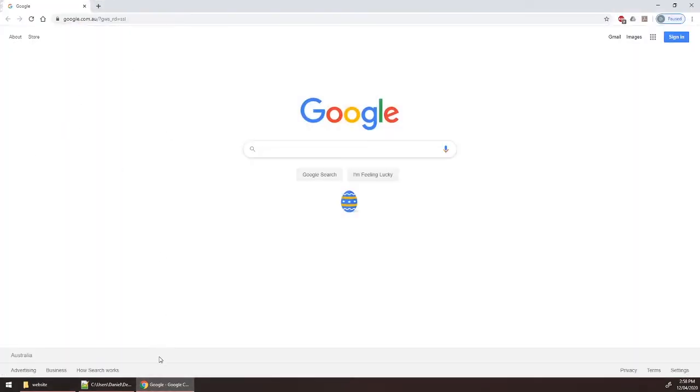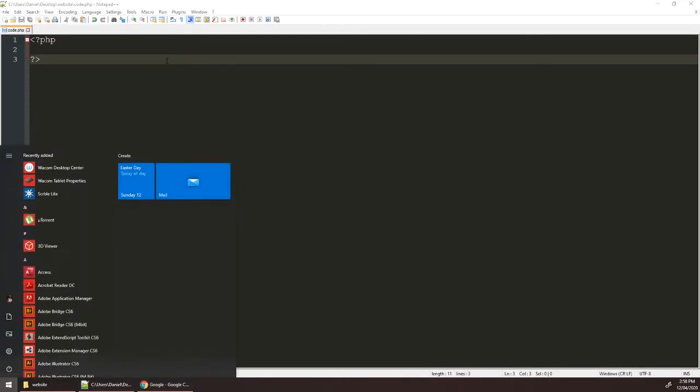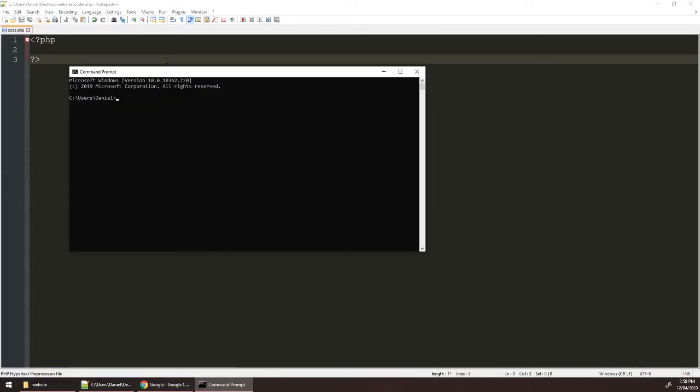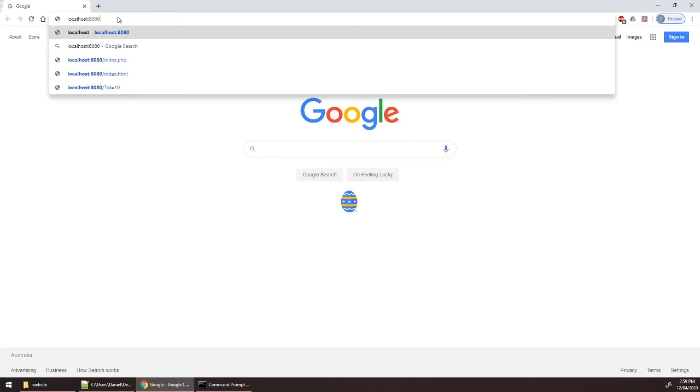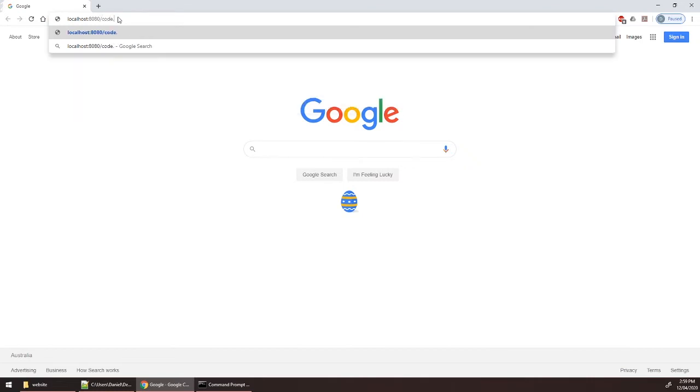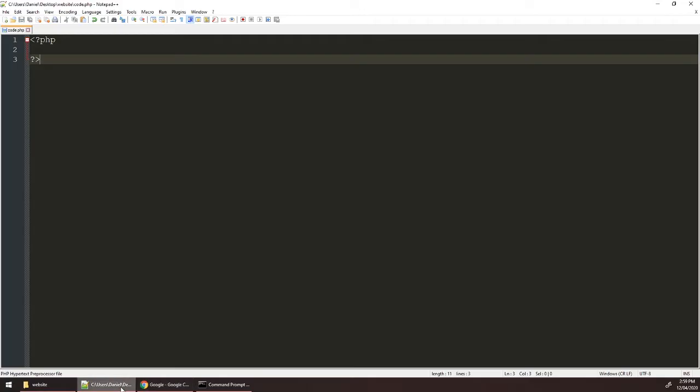So in case you haven't got your web server running, just open up command prompt, change directories into your website folder, and then php -S localhost on port 8080. Okay, we can visit the file by going into Google Chrome, typing localhost:8080, and then /code.php. Now we should see a blank page because our file is empty.